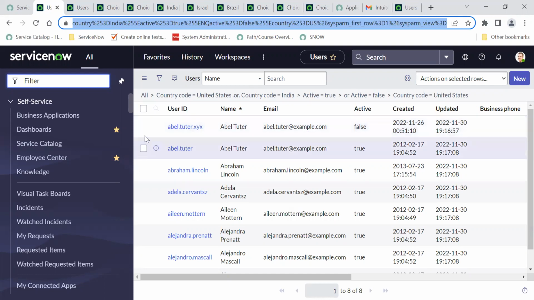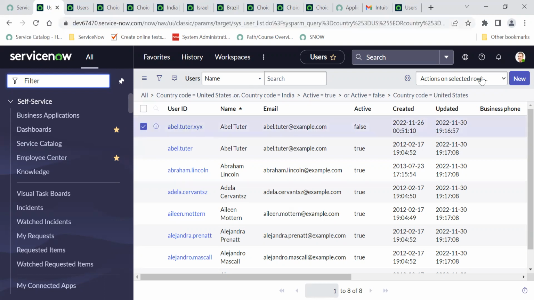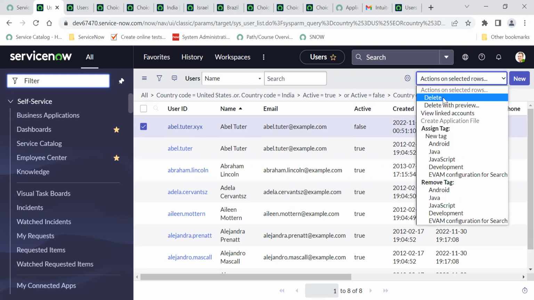And also you see here these boxes, right? Square boxes. So this can be used to select the records. If I select this record, and here you see actions on selected rows. So if I click on this, if I want to delete this user record, I can delete it here. And there could be other actions also.